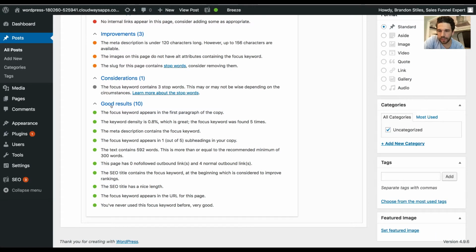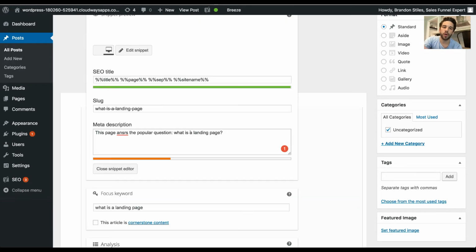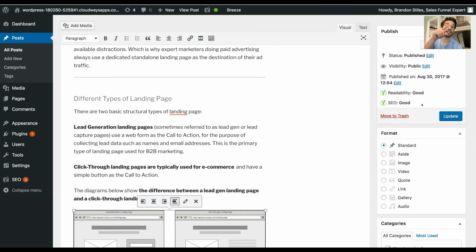Finally, here is what we have done right. So the keyword appears in the first paragraph. The keyword density is 0.8%, which is great. The keyword was found 5 times. The meta description contains the keyword. And so this is showing you all you've done well. So all of a sudden now look, that SEO is lit up and it says good. So we know that this post is ready to send out, and we're going to be happy and it's optimized, and Google will be able to tell what this page is and rank it accordingly versus just putting something together and then hoping it works.